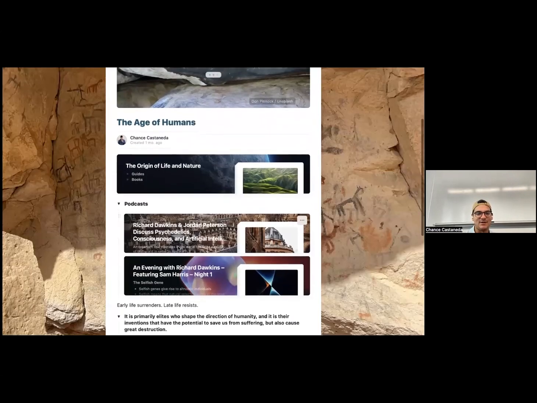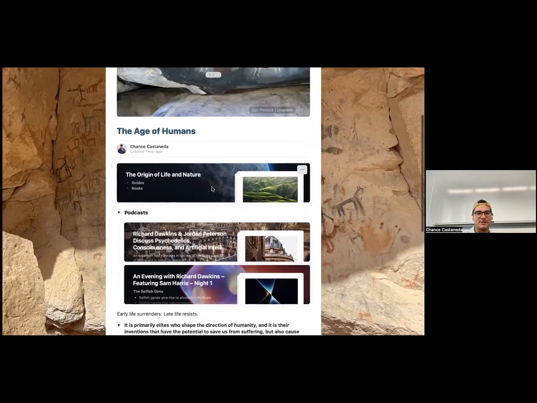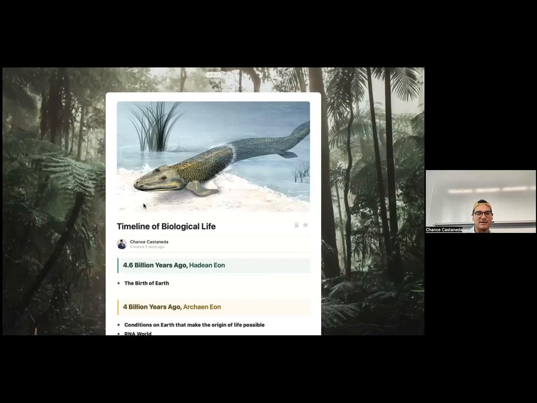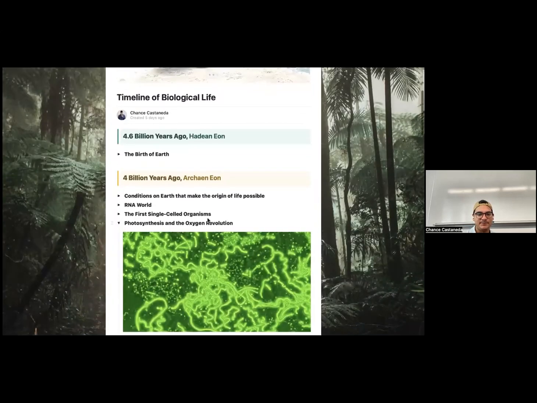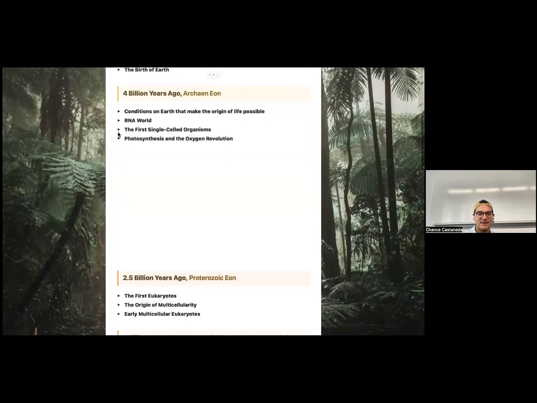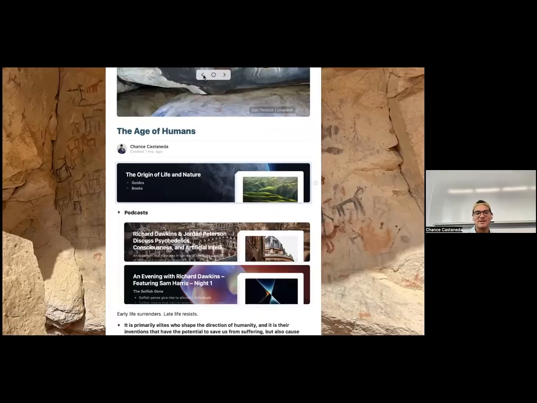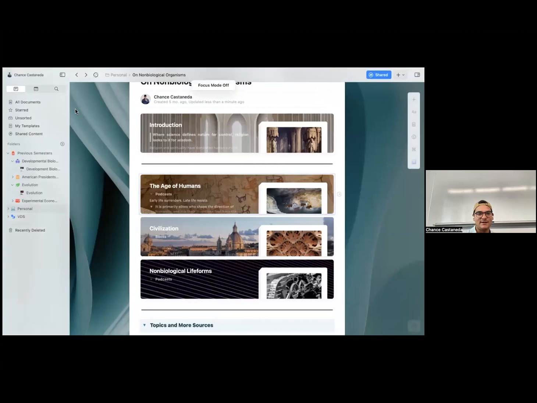Here you can see I'm working on some research on humans and the evolution of humans. I've got a book and guides that I've created here. But I have pictures and things like that. So yeah, once people see what you can do with Craft, I think everyone's like, yeah, let's try this out. This looks really cool.